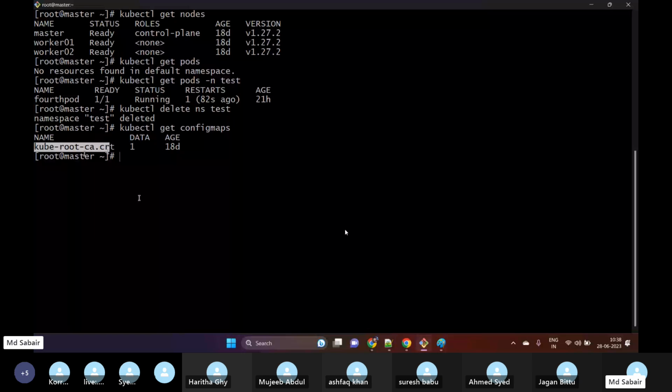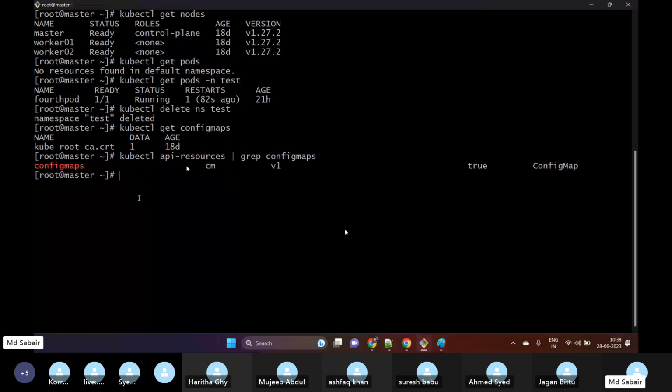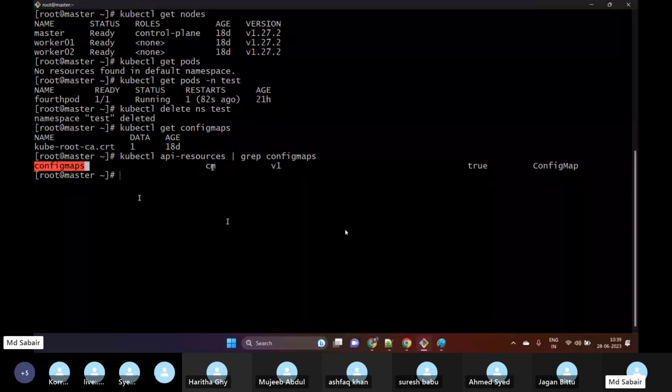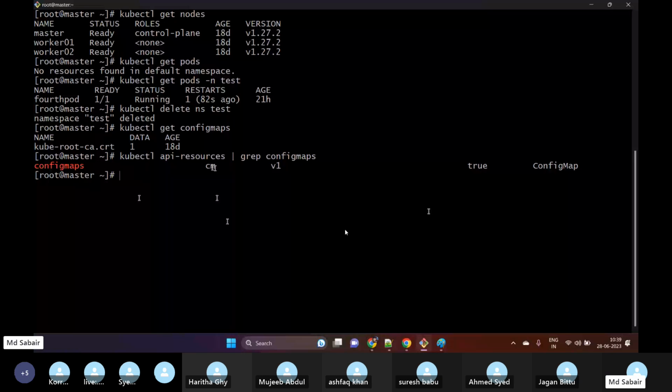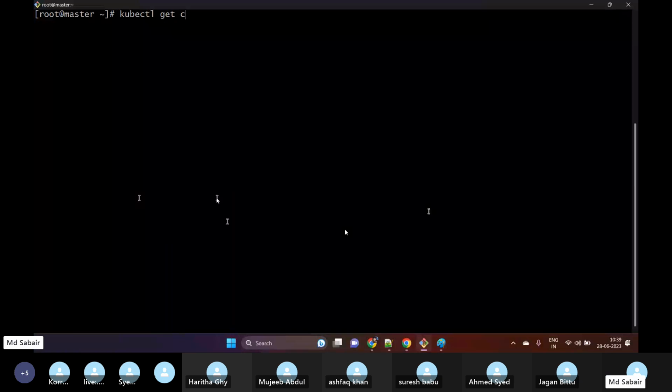Now if you see this kubectl api-resources, grep config maps, then we can either call it config maps or CM as well. I mean, the shortcut for this is CM. And here it is true, which means this can be used in namespaces as well. So we can either call it config maps or execute this with the help of the shortcut name, that is CM. Now let me try the shortcut kubectl get CM. As of now, we don't have any config maps other than the default one.